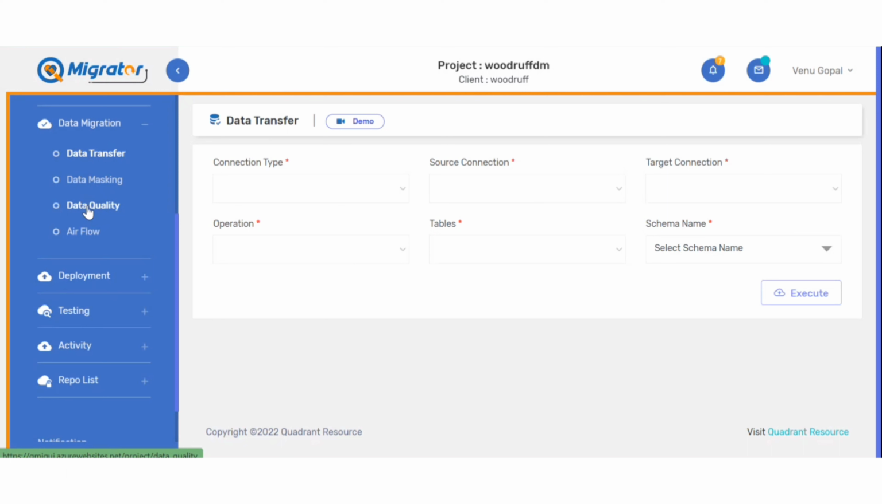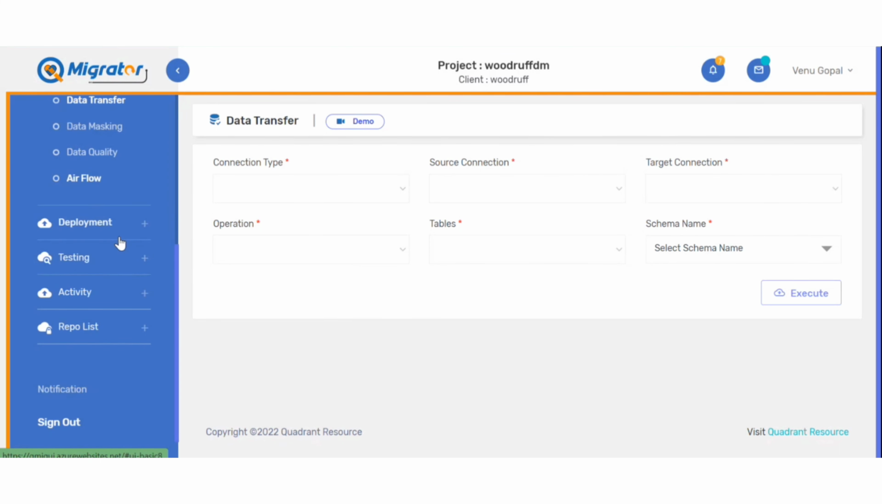Similarly, once the data migration is done, we can do data quality checks, whether everything is migrated or not, whether it is the right data or not. We can execute that through the data quality check screen. Airflow is another component we have, where we can do large scale data migrations through this open source tool that we customized for our purposes.